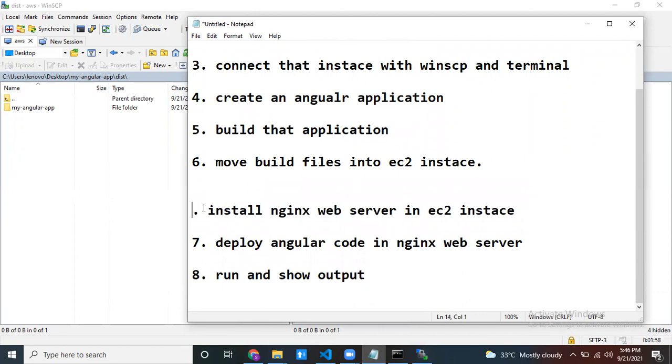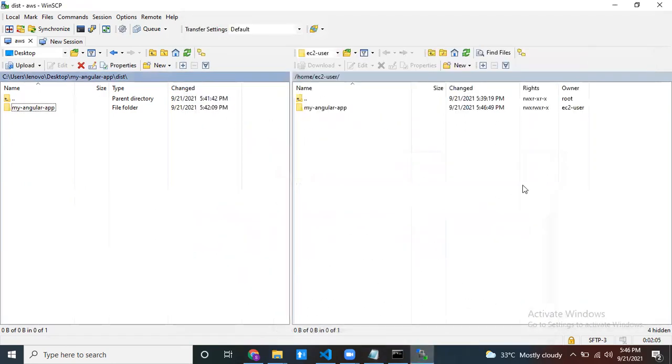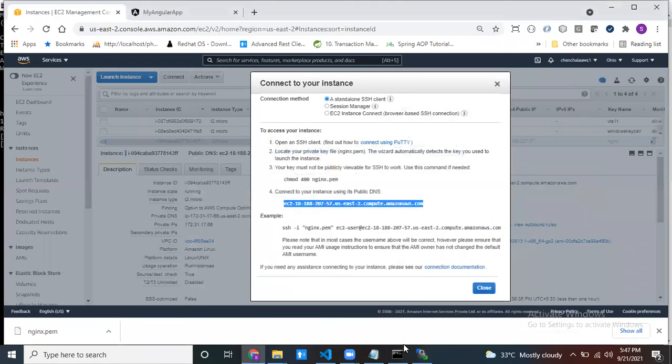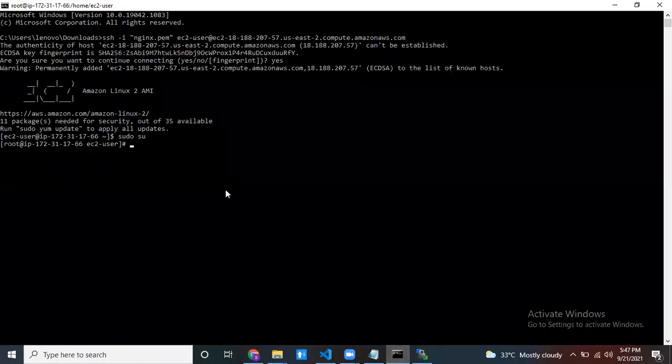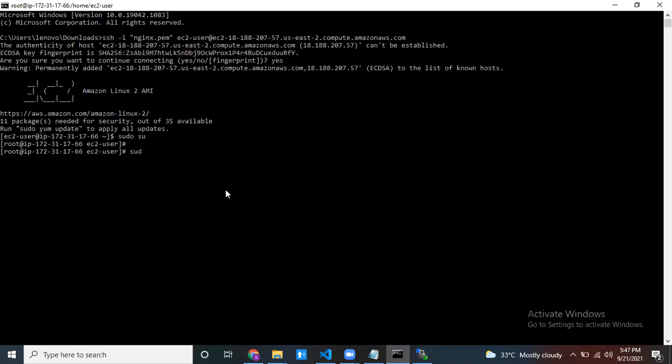And then you have to do what? Install the Nginx web server. We can install it through the terminal directly. See this, it's already connected, right? Through the terminal, it's already connected. To install, sudo is not required. Why? It's a root user. We can install directly: yum install nginx.